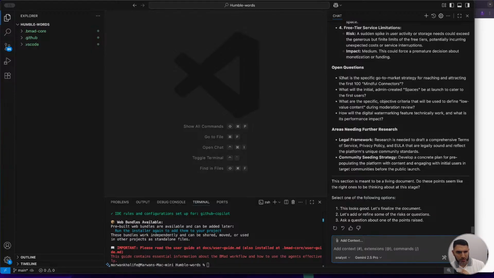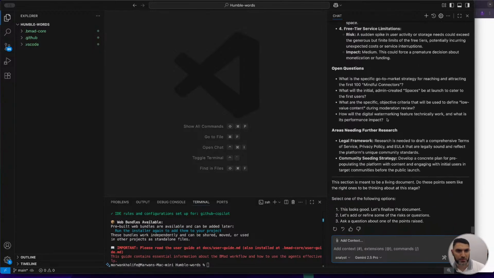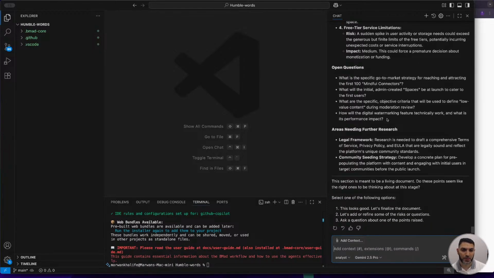Okay, so all of these can be decided later. It's not something that we have to do right this moment. Open questions, yeah, we might fill this out at a later point. Areas needed for further research. This is quite important because doing this obviously has some kind of legal ramification. But we'll cross that bridge when we get there.